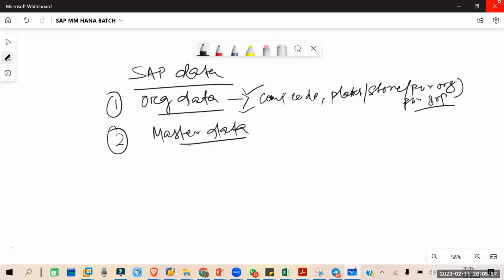So what is master data? Let's say you have a material, you have a vendor or supplier. These kinds of things you need to set up only once. After that you don't need to change anything. You can change, but you don't have to create each day one new material or one new vendor. You will not be creating those kinds of things. So these are called the master data.